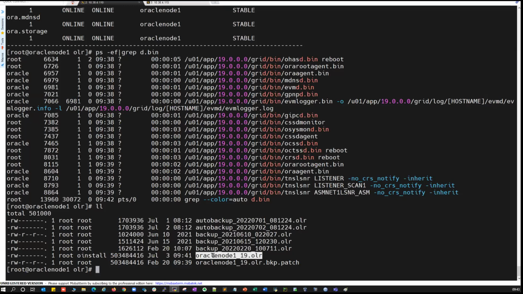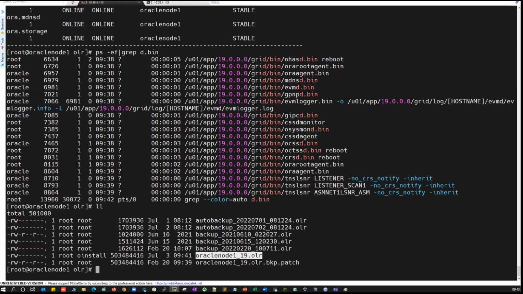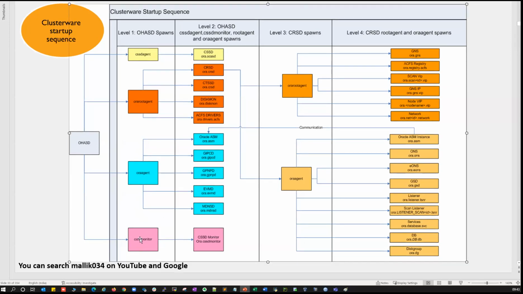And if your OLR is missing, you have to restore your OLR from any one of the valid backups. Once your OHASD process starts, internally it's going to start two agents, the Oracle root agent and the Oracle agent. Along with that, it will start your CSSD agent and CSSD monitor. So these two services will get started in your level 1.